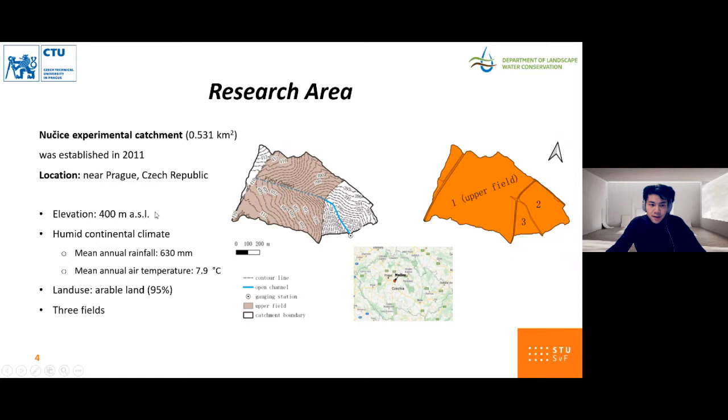Here is some basic information about our catchment. The elevation is about 400 meters above sea level, and the climate is humid continental. As you can see, more than 90% of the land is covered by farmland used for agriculture. The catchment is divided into 3 different fields, as you can see here, fields 1, 2, 3, and the catchment is drained by only one stream here in the middle of the catchment.